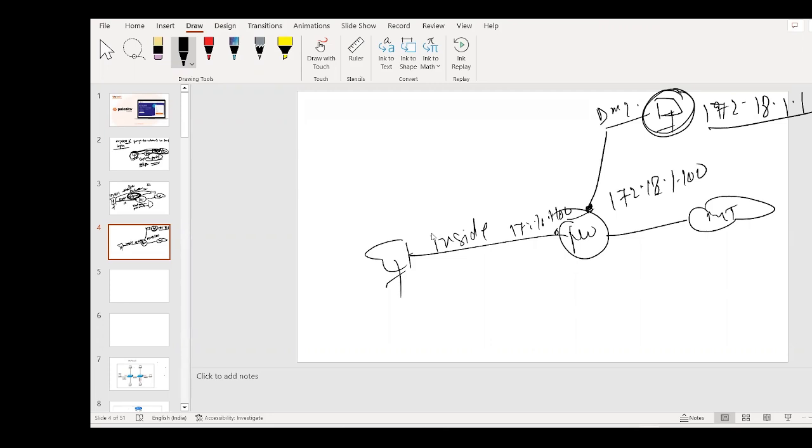So if the user belongs here, when I have to create a captive portal for this user, which IP will I give for the redirect? 172.18.1.1. Okay, but make sure this DMZ has internet access. Then only it will work. Your DMZ has to have internet access. Then only it will work.